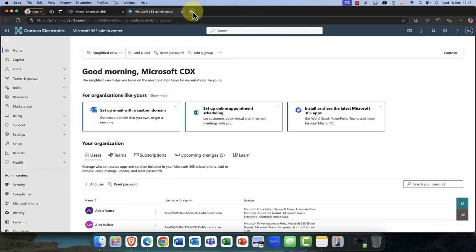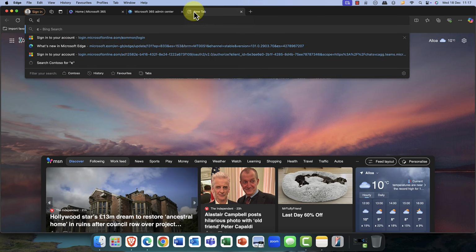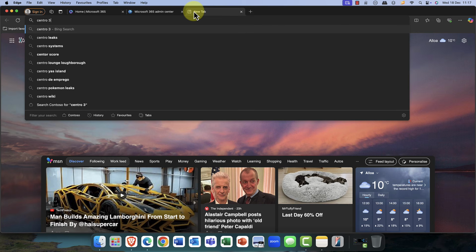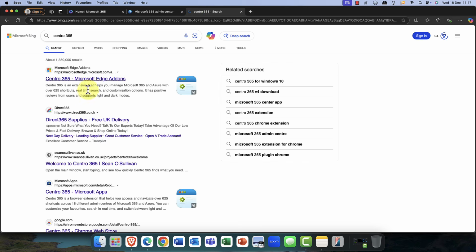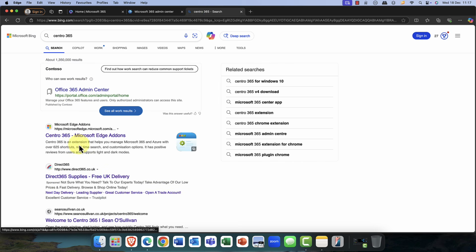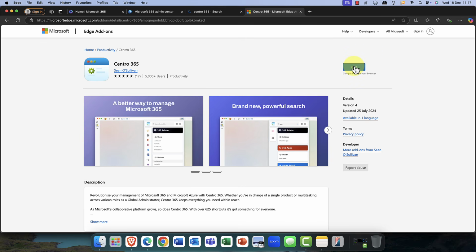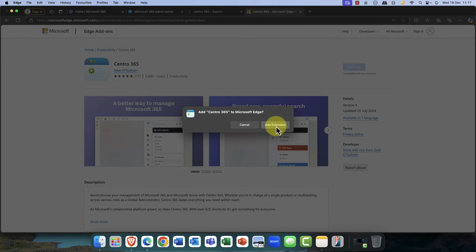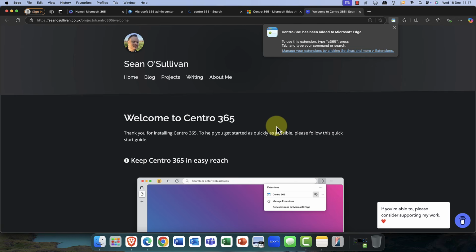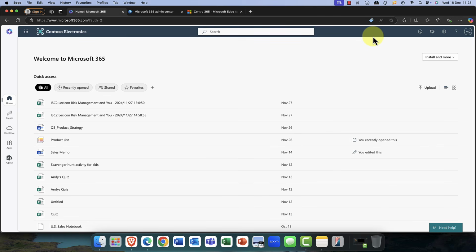Well, don't worry anymore. Simply open a new tab in Microsoft Edge and type in Centro 365. This is a free add-on for Microsoft Edge that will just absolutely blow you away, I gotta say. Simply go in and say, hey, I want to get the extension. Say yes, I want to add the extension for Microsoft 365, and it's now been installed. Once you've installed the extension, you simply come back into Edge, click into the extensions, enable Centro 365, and you can see we now have a little icon here.